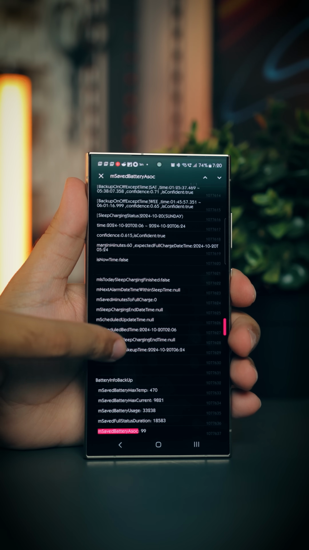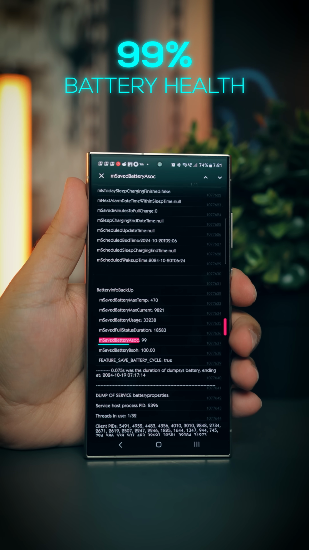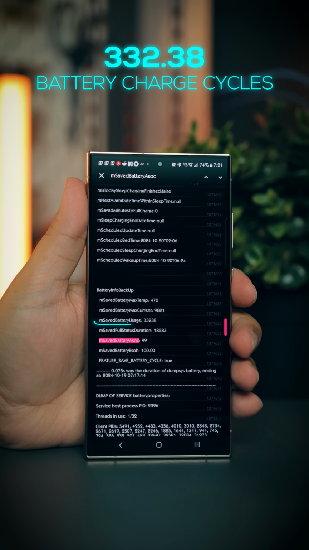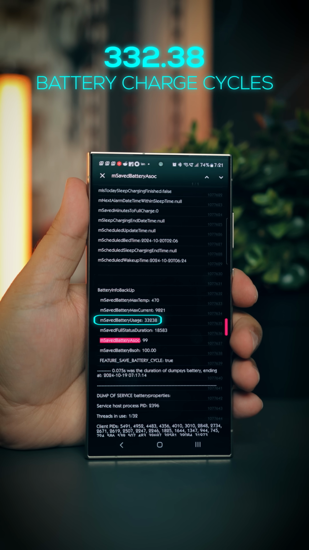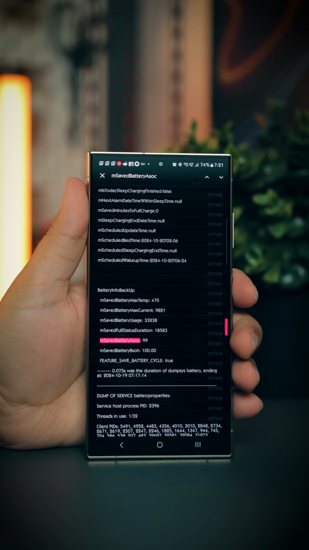Here you can see that my phone's battery health is at 99% after over 9 months of use, which is excellent. And I've used this phone a lot, as you can see this charge cycles number. It's well over 300 in less than 300 days of use. So that's how you can also find out your Samsung phone's exact battery health and charge cycles.